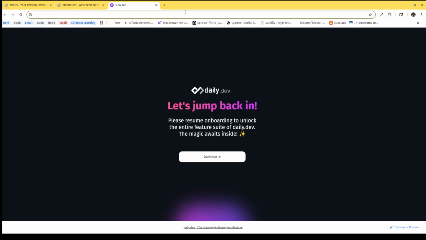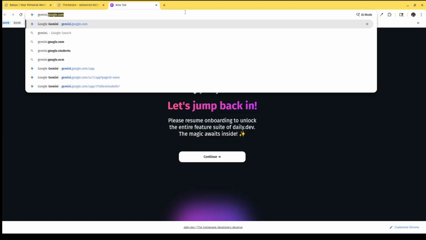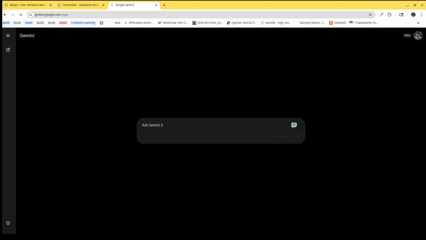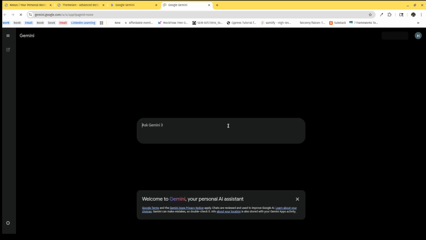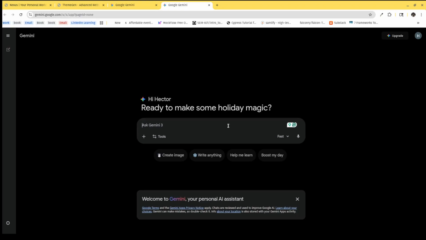I'll head over to something that everybody has access to, gemini.google.com. Let me do that from a different email, a free account, because I want to show you what you can do for free, instead of using a Google Pro account. Then I can just say, I want to make a website based on the following spec. Please read the spec and confirm you understand it.